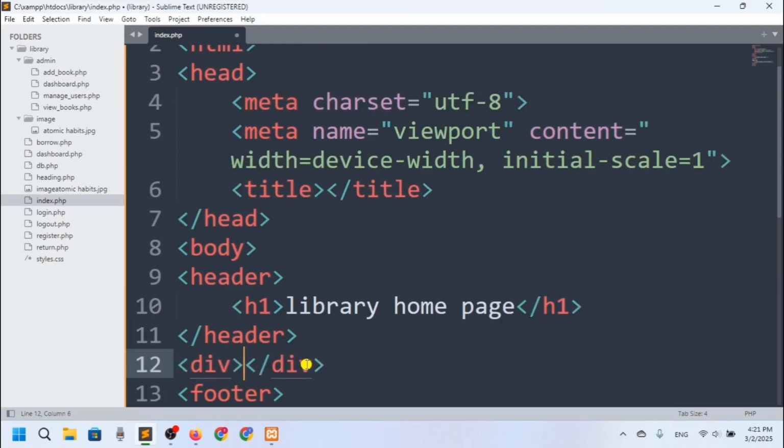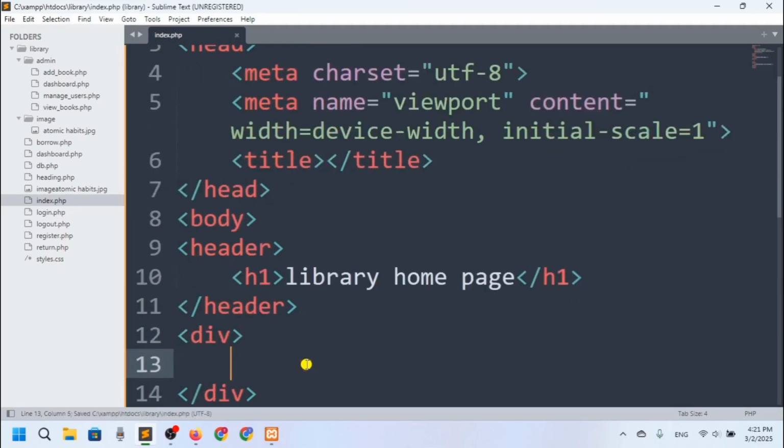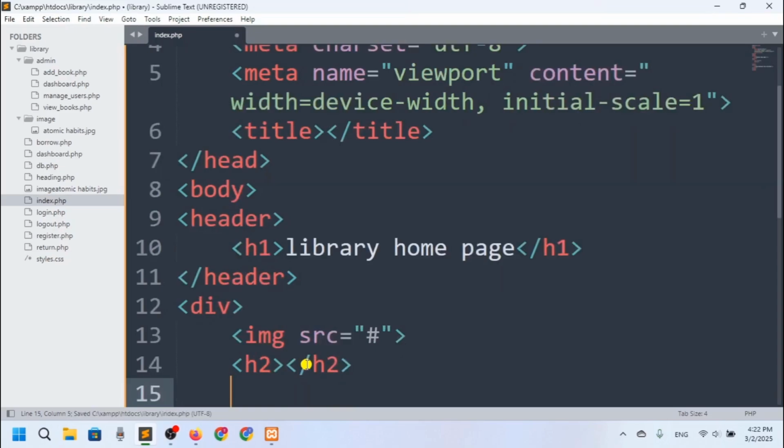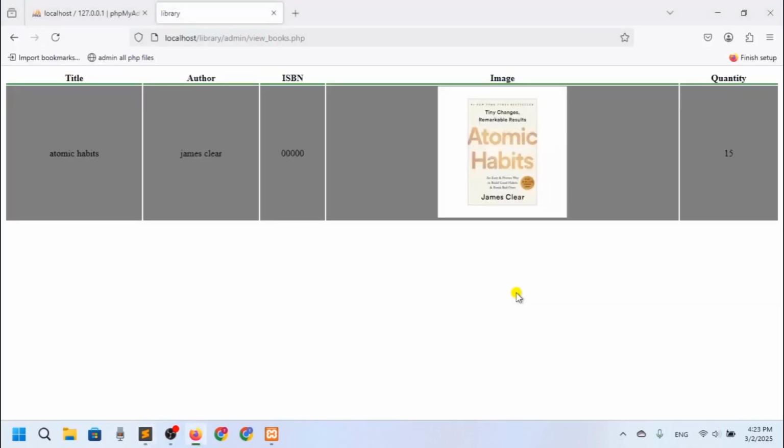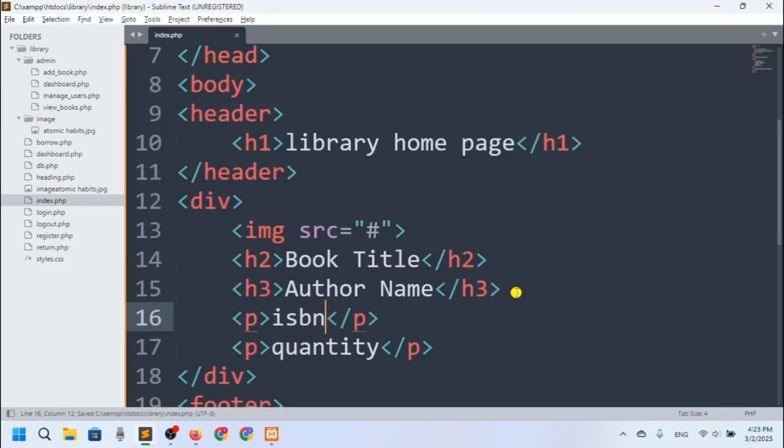So I will say here div, and I want to add an image at first. Let me just give a hash. After the image, I want to add the title, then author name. Here I want to set author name, and here book title. This is for the price, sorry, plot, and ISBN. Okay, so now if I go to the index.php, let me check.